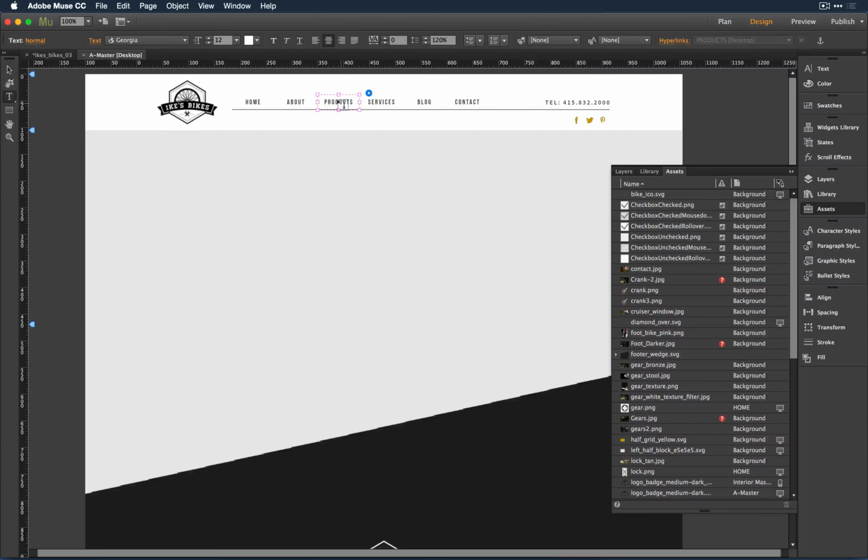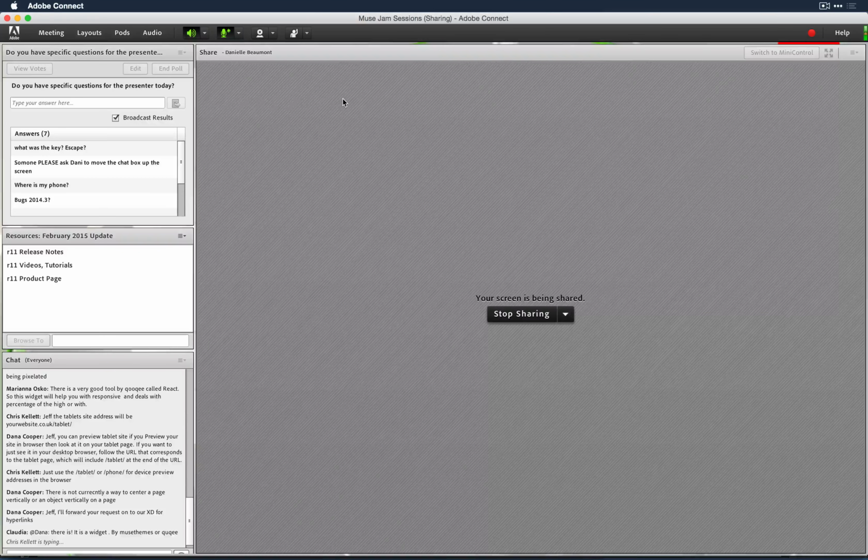Now, if I've gone too far, if I really wanted to be at the container level, I hit escape on the keyboard, which takes me up a level. If I hit escape again, it's going to take me up one more level to where I'm at the menu mode, at the highest level of that widget. So when in doubt, just keep clicking. And if you've gone too far, hit escape to back out. That's kind of the trick there.